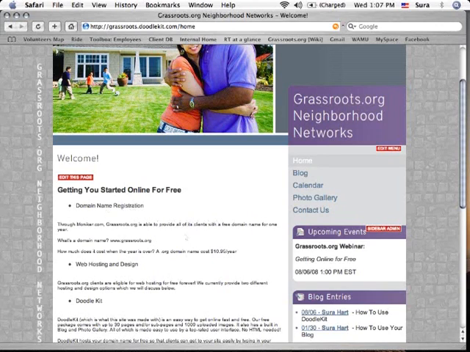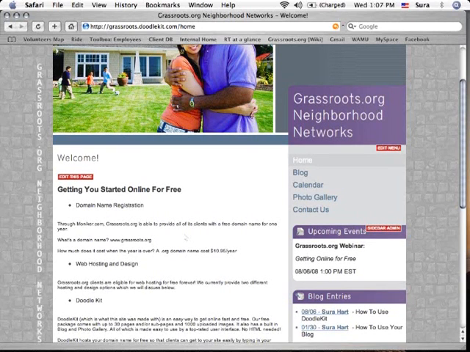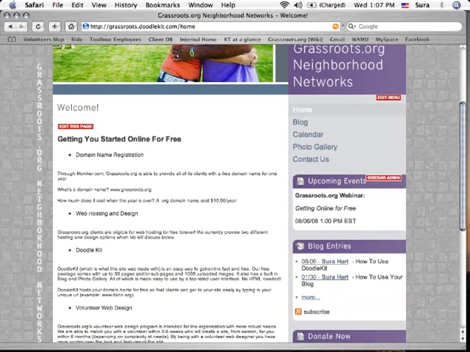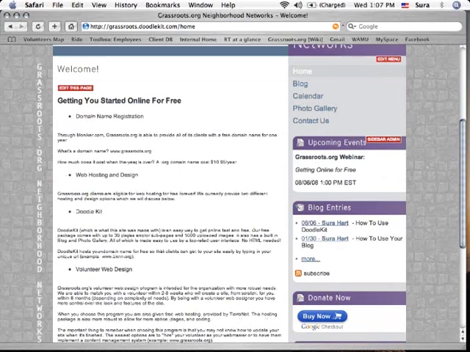So we offer that free for the first year. Again, if you go through grassroots.org, you can get online without spending any money. And then that gives you an online following, and then maybe later on you'll want to invest more, have a professional web team, or maybe you'll just continue using our free services.